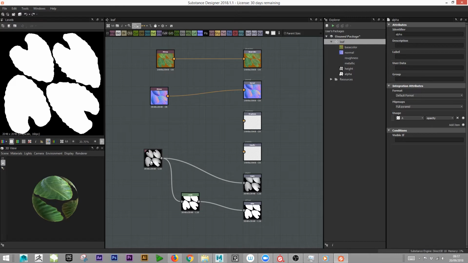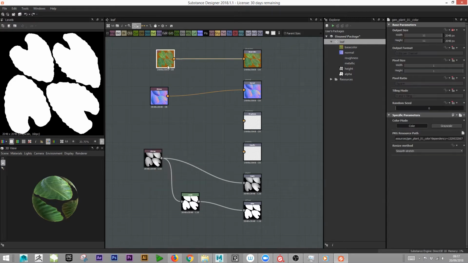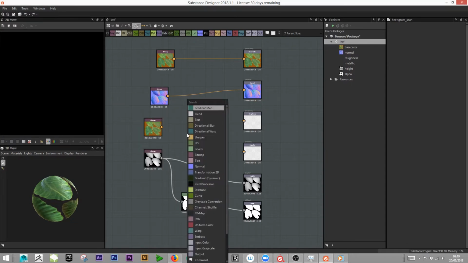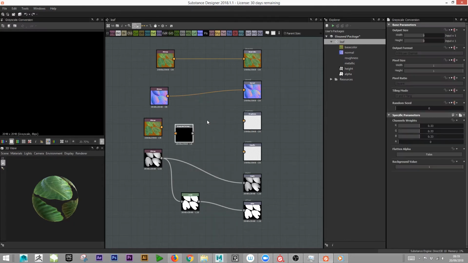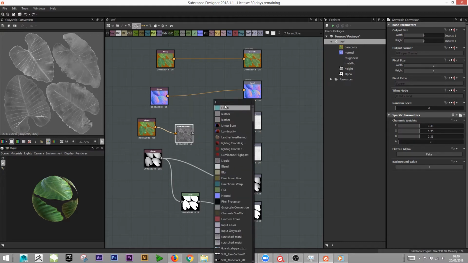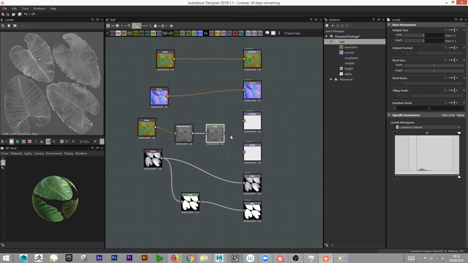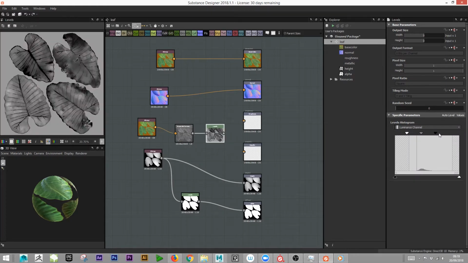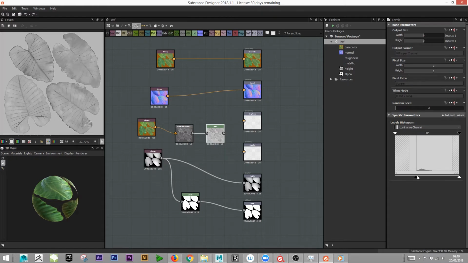For our roughness, let's go ahead and grab our albedo. Okay, I forgot a step here, so let's go ahead and do a grayscale conversion to our albedo here. That's what I wanted. Let's go ahead and pump that into a levels. And now what we want to do with the levels is just invert this. So I'm just going to drag these guys like so. And this is going to be our roughness map.